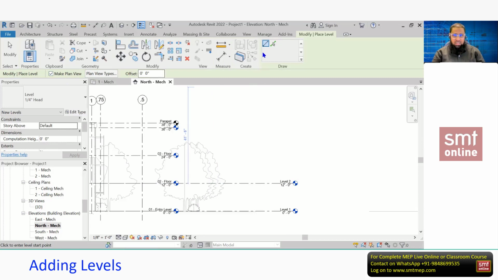Now, after selecting this line, in the option bar, make sure that you select make plan view. If you do not select this and simply complete the level, only the levels will be created without any floor plan. But we are interested to create the floor plan also, which is required for planning along with the ceiling plan. Okay, floor plan means above, ceiling plan means below.